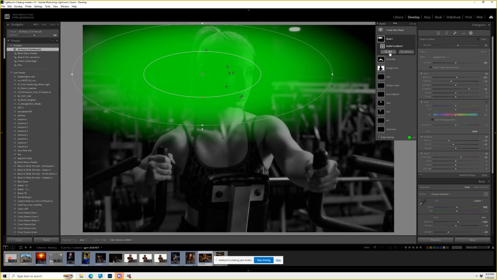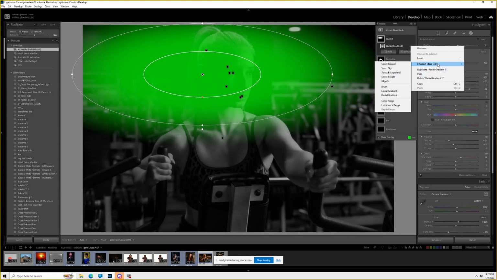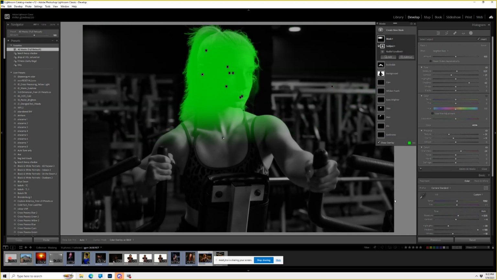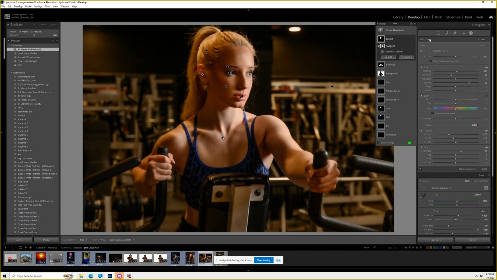So we've talked about add and subtract. Intersect means take two different masks and put them together and only give me the portion that overlaps. So I'm going to intersect this with the subject. Intersect mask with subject, and there's the result. Now I'm getting the result of this glowing gradient only on the face.